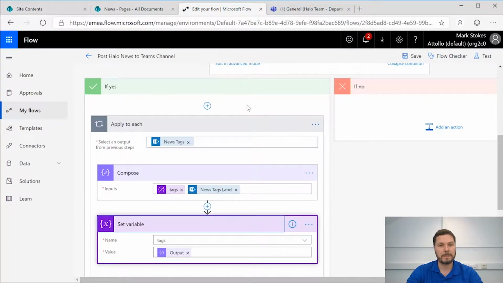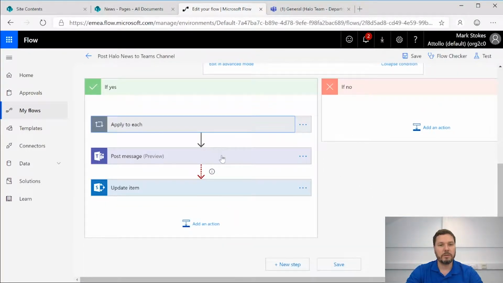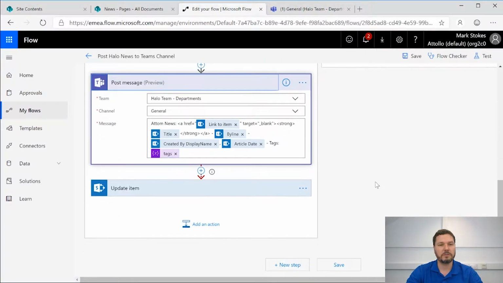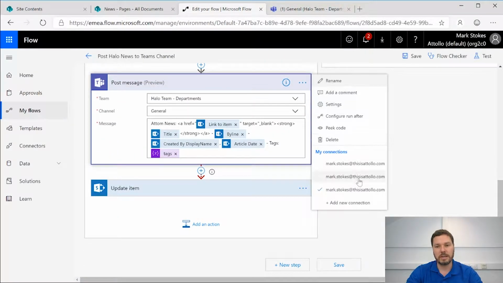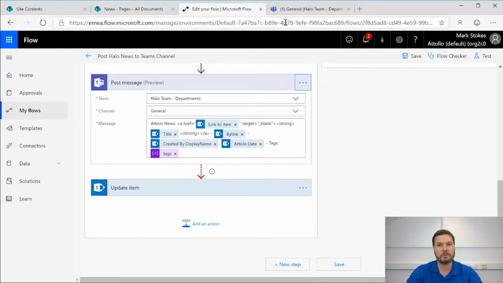And then what we do is we go and post the message into Microsoft Teams. I normally run this connection as my bot account, but it's just running as me now, which is why you'll see my name next to it. And we choose what Microsoft team we want to send it to, what channel it should go to, and then we just form the message. So we can just put some HTML in here, link the user back to the actual news story, who put the title in, the byline, who created it, the article date, and then fill out those tags from the variable.